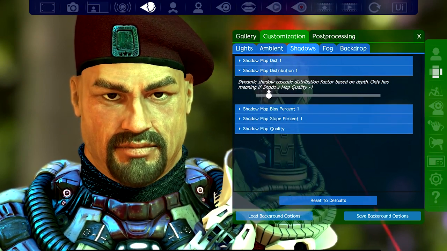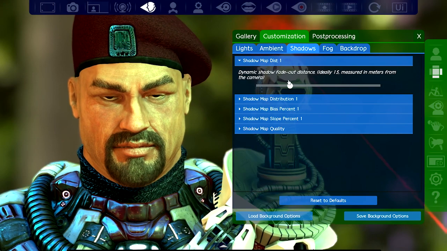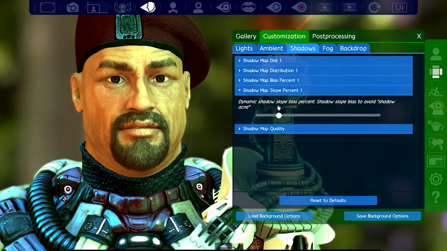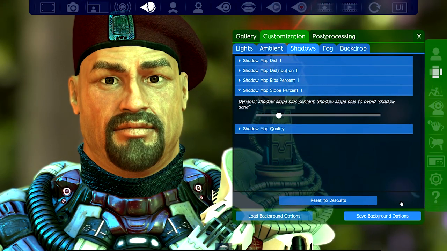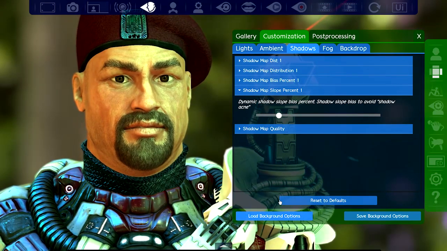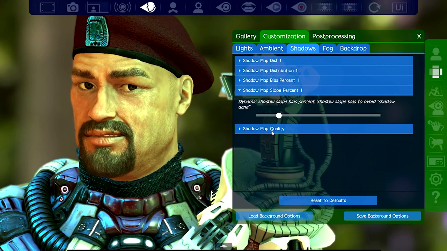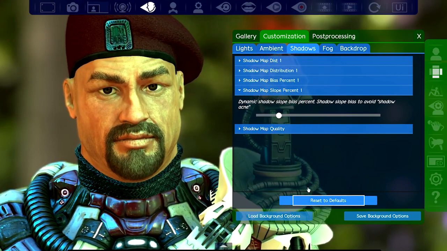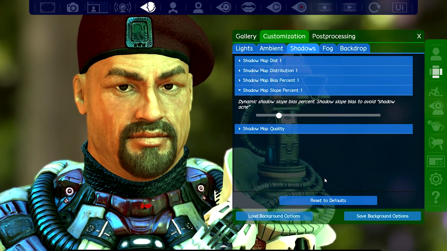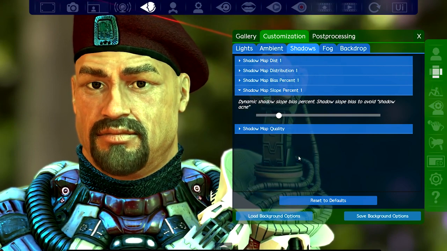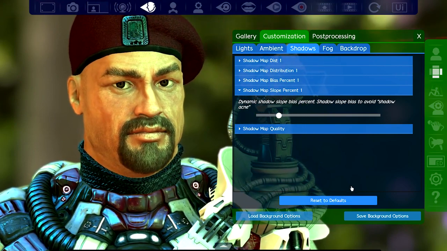We advise you to play around at will. When you have finished setting up, you can save your progress by pressing the Save Background Options button and load it every time you need to bring it up again by pressing the Load button. If you feel the need to start from scratch, press the Reset to Defaults button, which will erase all the changes in both Customization tab and the Post-Processing tab.